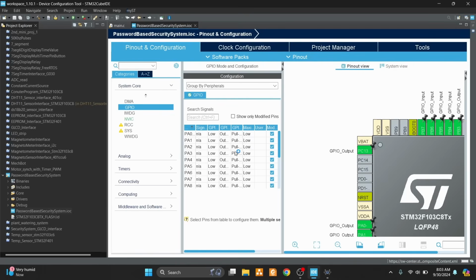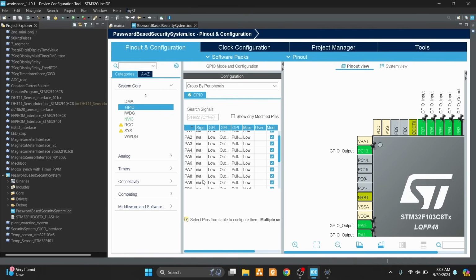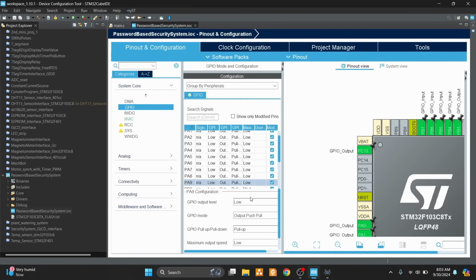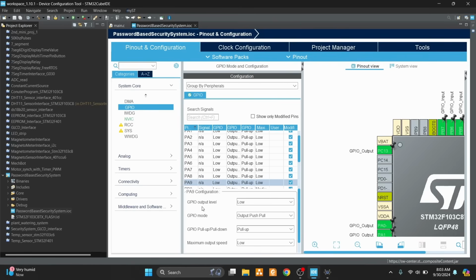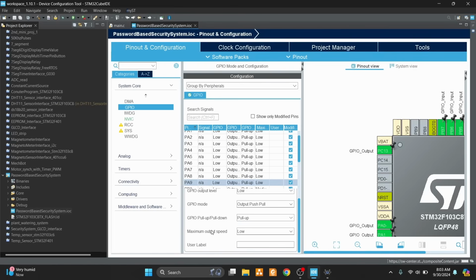So PA0 to PA9, right? PA0 to PA9. GPIO output level low at initialization. GPIO mode output push pull and pull ups are connected. Okay. Now we will go for PB0.